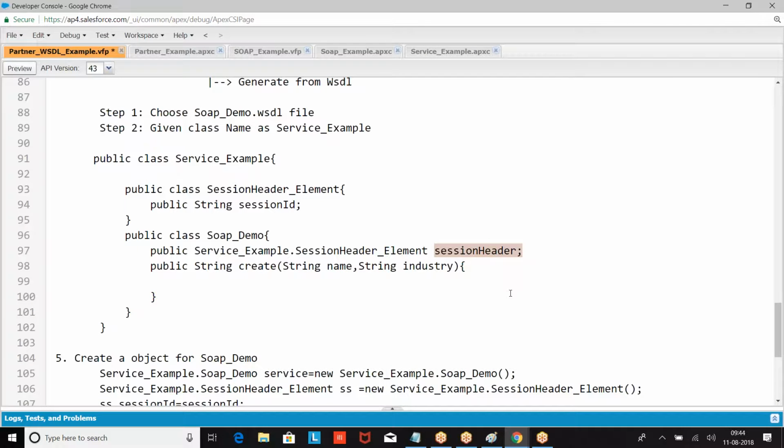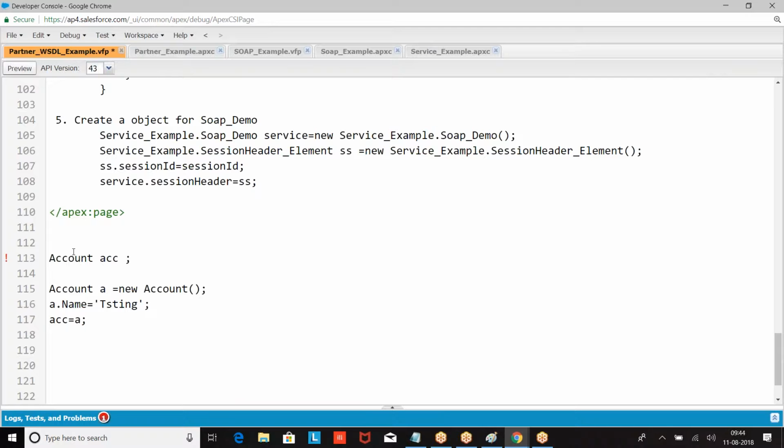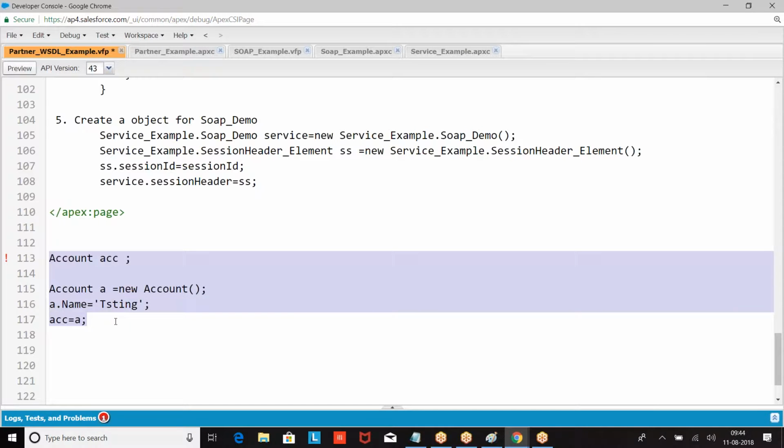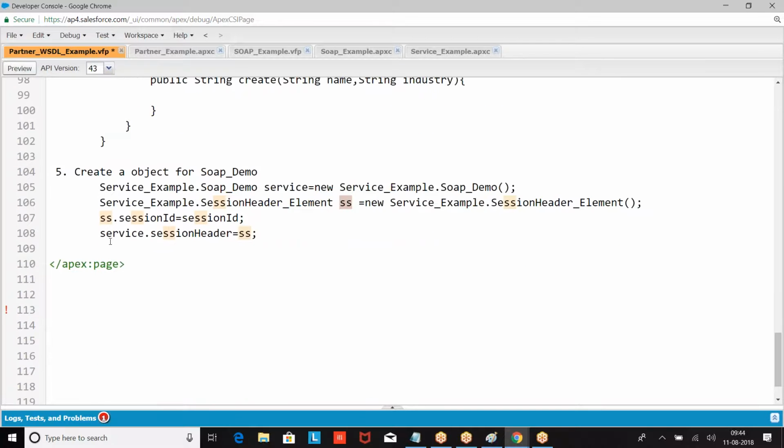Account ACC equal to new account, ACC dot name. What I have done right now is I have like this. Then I'm creating ACC equal to A. Is it valid or not? What did I do? I created one account record. I am assigning to ACC. Similarly, what did I do here? I created one header element that I assigned to header. Then you are supposed to call your service. String my call equal to service dot create Wipro.